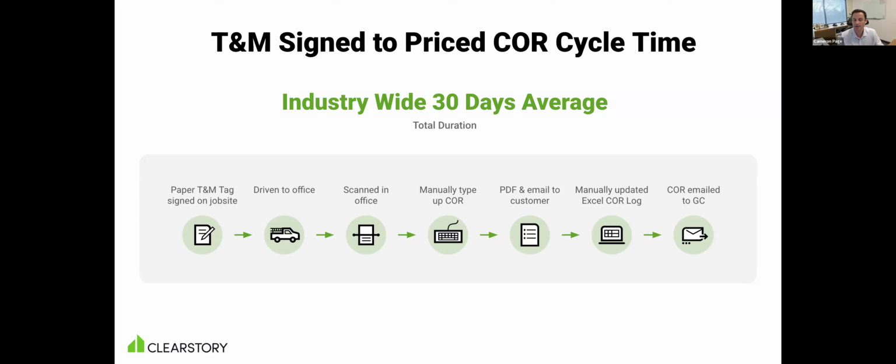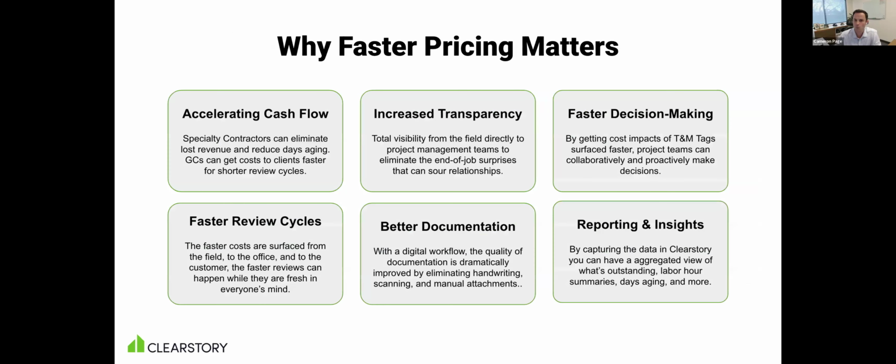It's easy to fall behind on this process, but it puts the general contractor in a really challenging spot to go figure out how to get reimbursed for that work. The longer it waits in the project, the more the GC has drawn down allowances or contingencies. And so they either need to go back to the owner or figure out a way to cover the costs. And the longer that duration is, the harder that process is. So before we jump into the demo, I really want to focus on why faster pricing matters.